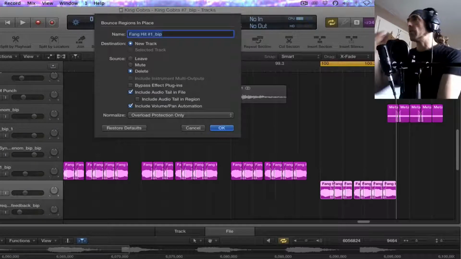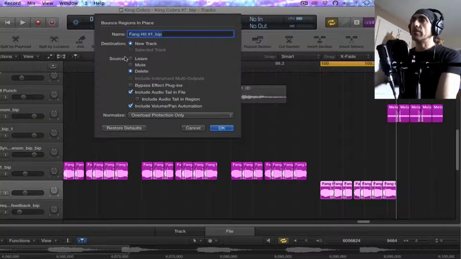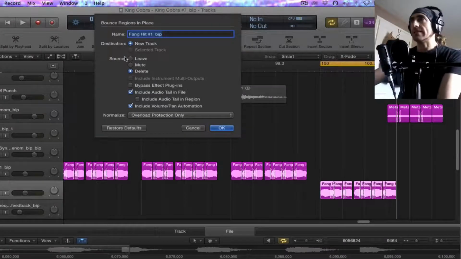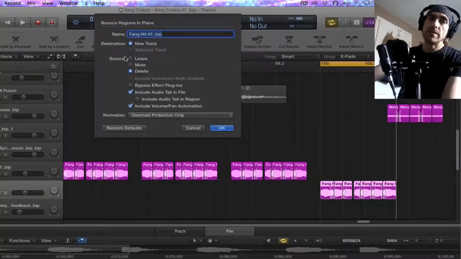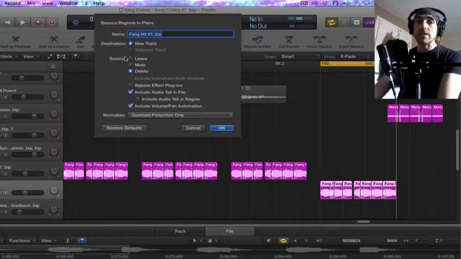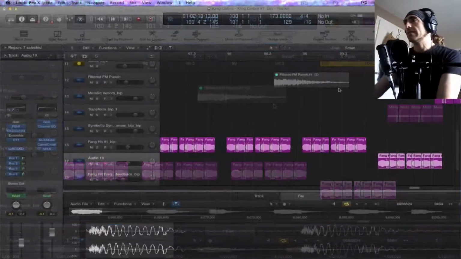Now it's going to give us a few options. We can rename it. With the source track, the track that we're taking the information from and bouncing it from, we've got a few options. We can leave it exactly as it is, we can mute it so it leaves all the regions in place and mutes it, or we can delete the original regions. It will leave the track in place with the track processing, but we can delete the regions. I'm going to choose to delete them because I'm trying to move on and I want to save space, and I'm also going to delete the track afterwards as well. So I'm just going to click OK on that.